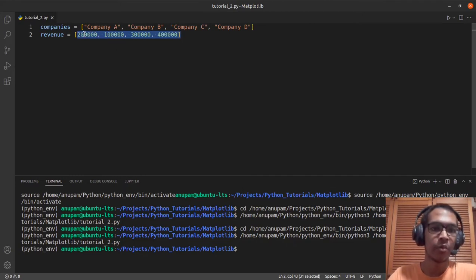So for example, $200,000 is the revenue of company A, 100,000 is the revenue of company B, 300,000 for company C, and 400,000 for company D. Right? So they correspond to each other. And again, the data should be like this when you're creating a bar chart in Matplotlib.